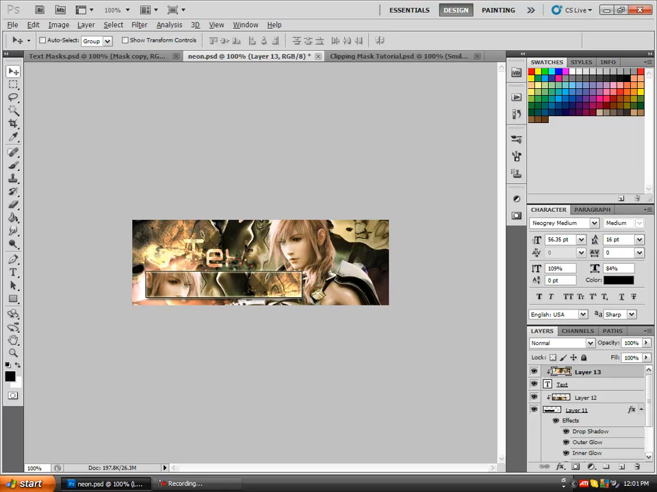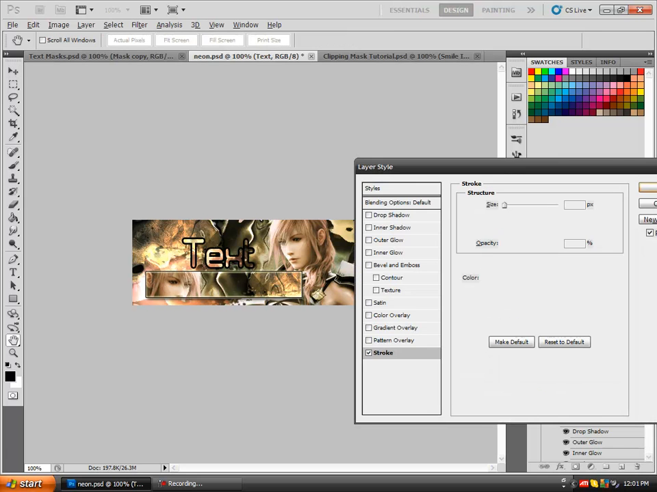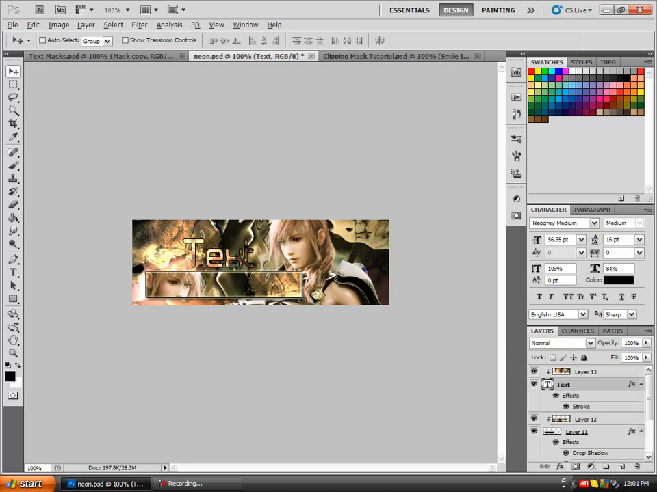Put the box back down there, and then with the text you can just do, and with the blending options, just put a stroke or something on there, test around with all the different options. But that's a very basic understanding of clipping masks. So you can use clipping masks in very different ways. It's up to you to try and figure it out and try to master the concept of clipping masks.